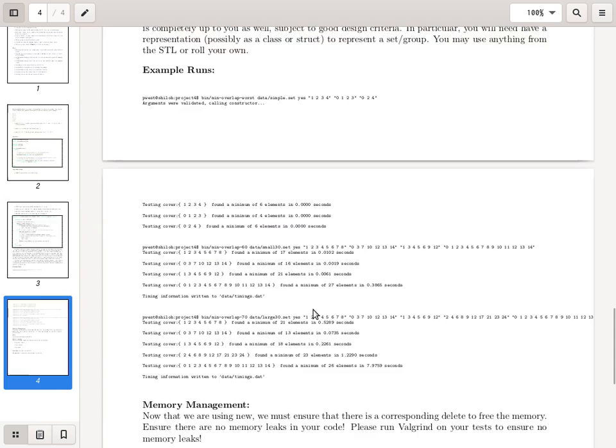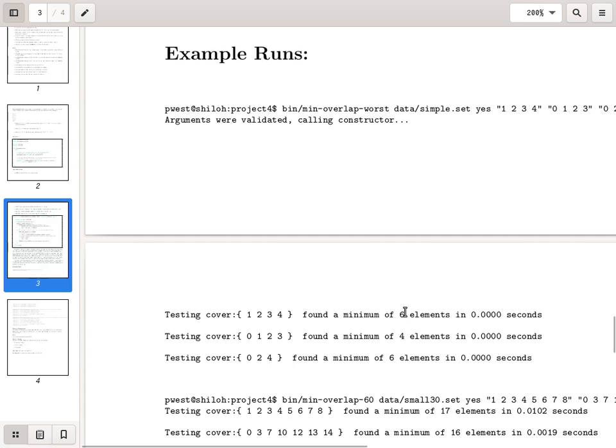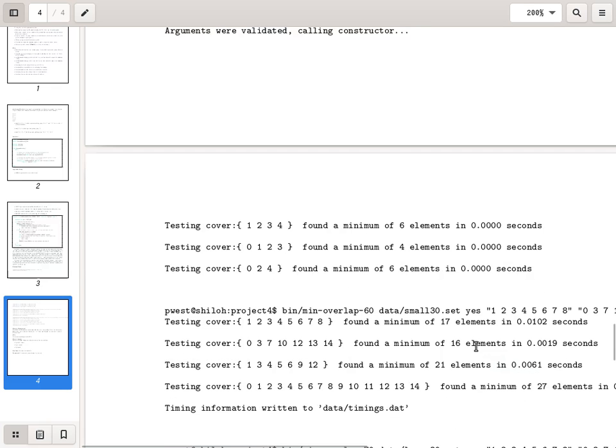I'm going to jump down a bit just to show you some runs down here. Oh, that's tiny. So if I were to run minimum overlap worst, this was the worst case scenario. Simple.set, yes. And here are these queries. Arguments are validated, calling constructor. Testing cover, found a minimum of 6. So here you go, I actually give you some answers and some timing.